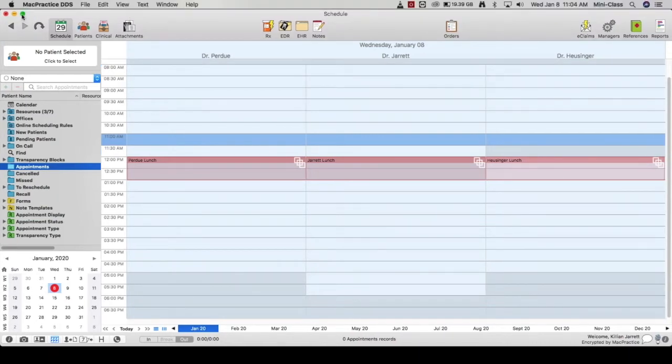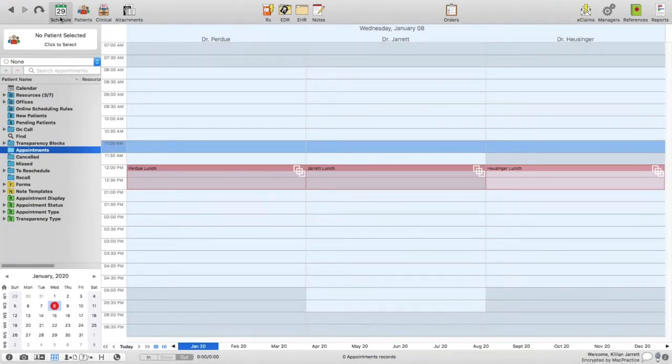All right, so today we are going to be talking about the schedule ability. The schedule ability is where you will schedule your appointments, view your appointments, and also block out any non-appointment times, which we call transparencies. We will cover transparencies in a different mini class, so we will not be touching upon that today. But transparencies are basically how you block off lunches, or if a resource or a provider is out for a meeting. Those are different ways that you can show that, with transparencies.